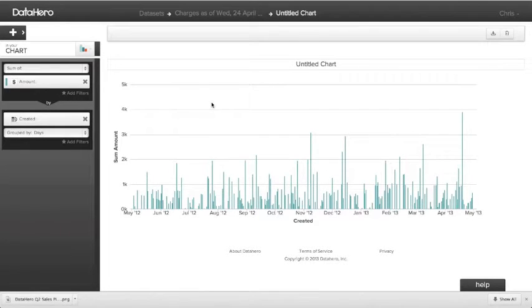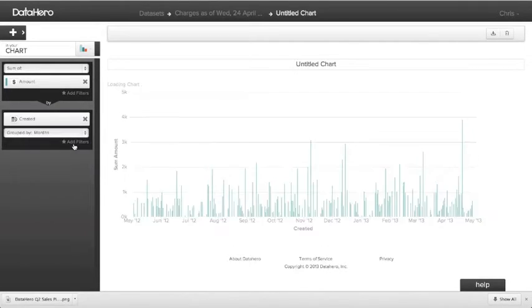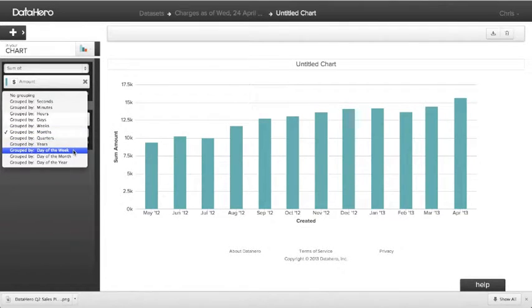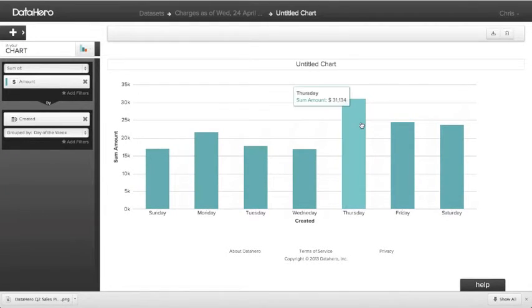Based on the range of dates, DataHero will automatically suggest a grouping, but changing that is super easy. Just change the drop down here to select the view you want. In this case, let's go monthly. Looks like sales are up and to the right. Nice job. Ever curious to see what day of the week has the most sales? Simply change the grouping again to view your sales by day of the week and spot any trends. Hey, looks like those Thursday sales emails are working.